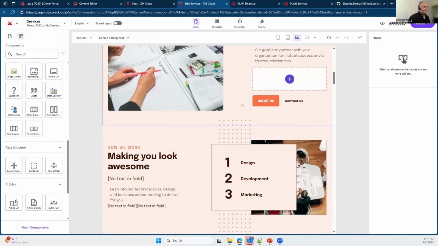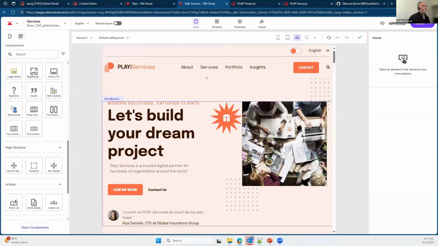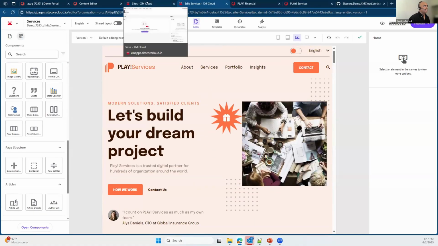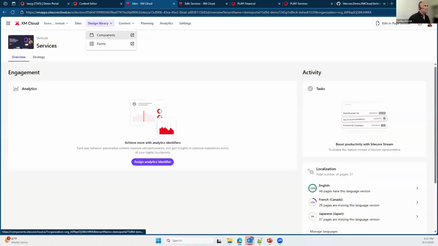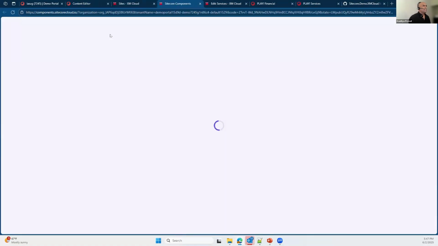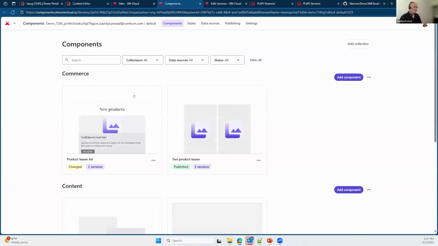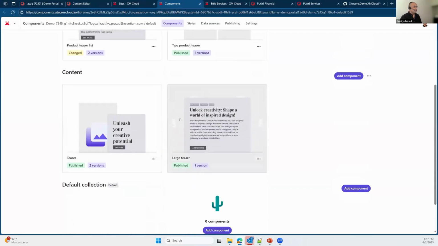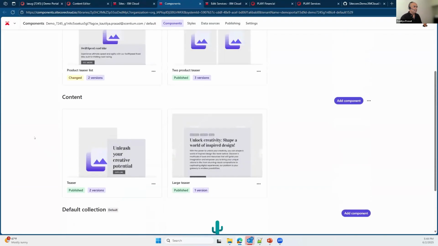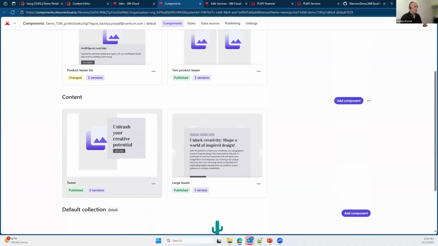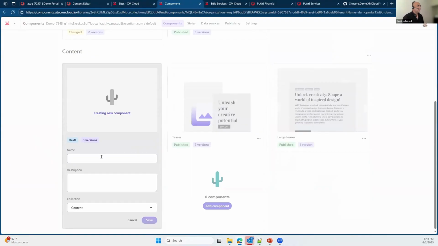And this is for the existing components. There's one more aspect to this demo site, which is this design library, the bring your own components, which they really liked because without any coding, they could generate components. We don't need a front-end resource to generate any of these components. You can say add component, give it a name, decide what collection it goes to, let's say.